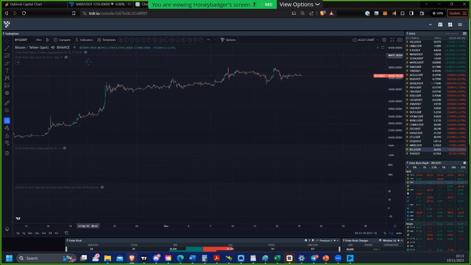So let's dive into this and just have a look at what TRDR has to offer in terms of the different styles of visualization for the order books. We're going to start with my favorite, which is the order book depth overlay, and it's an aggregation. So we're just going to click that.